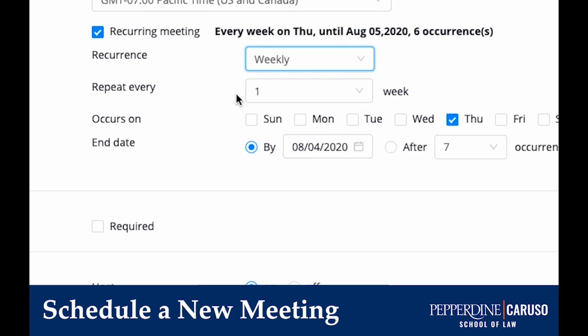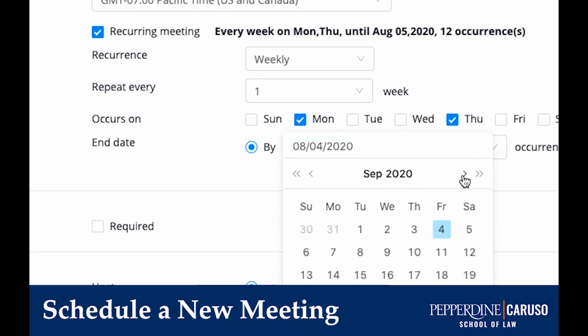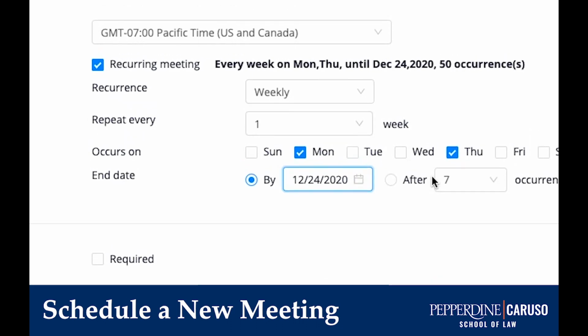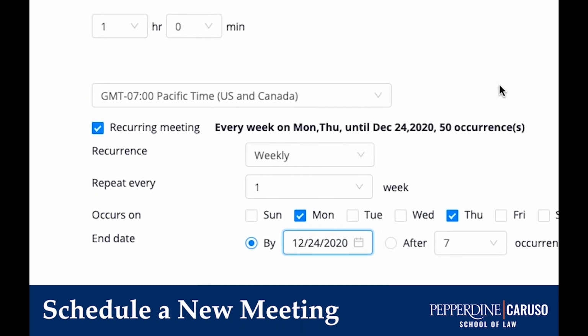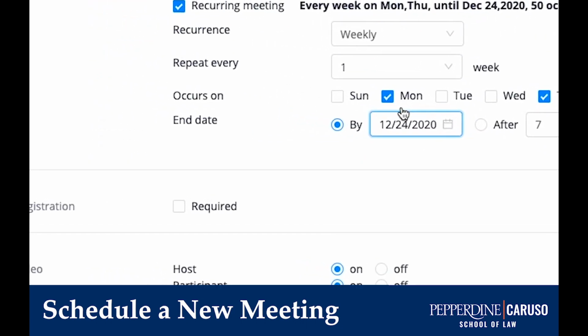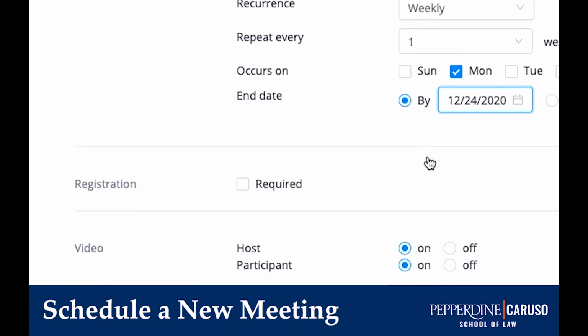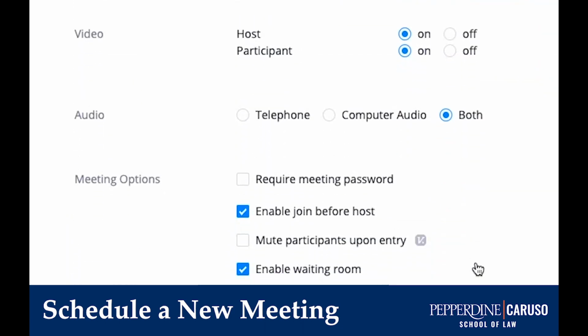So let's say you would like to repeat this once a week, every Monday and Thursday, and the end date refers to the last day you will have your class. So let's assume that it would be sometime in December, and let's select this date. And so now you see that every Monday and Thursday until December 24th, which is 50 meeting sessions, you will be having a class that begins at 1 p.m. and lasts for an hour. You can keep these next few settings at their default selection.